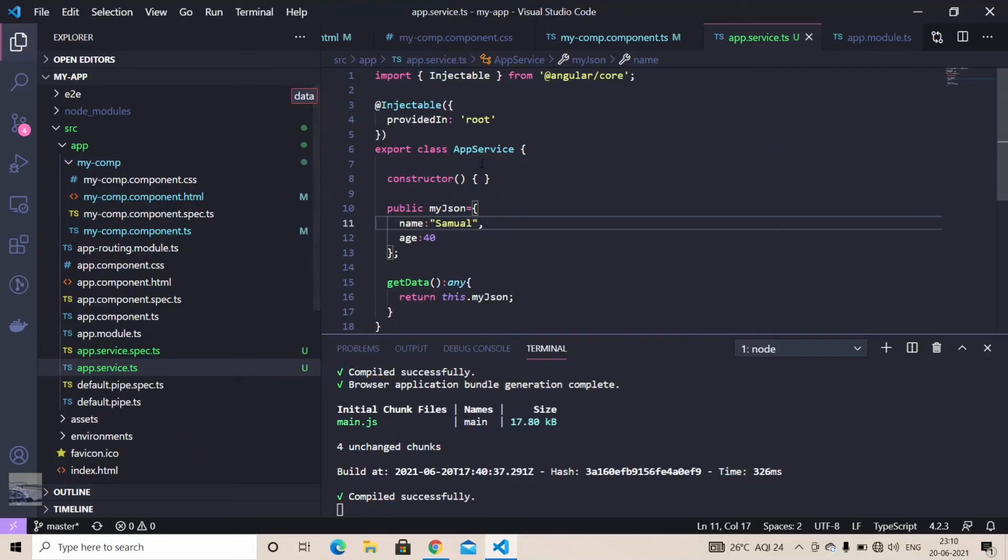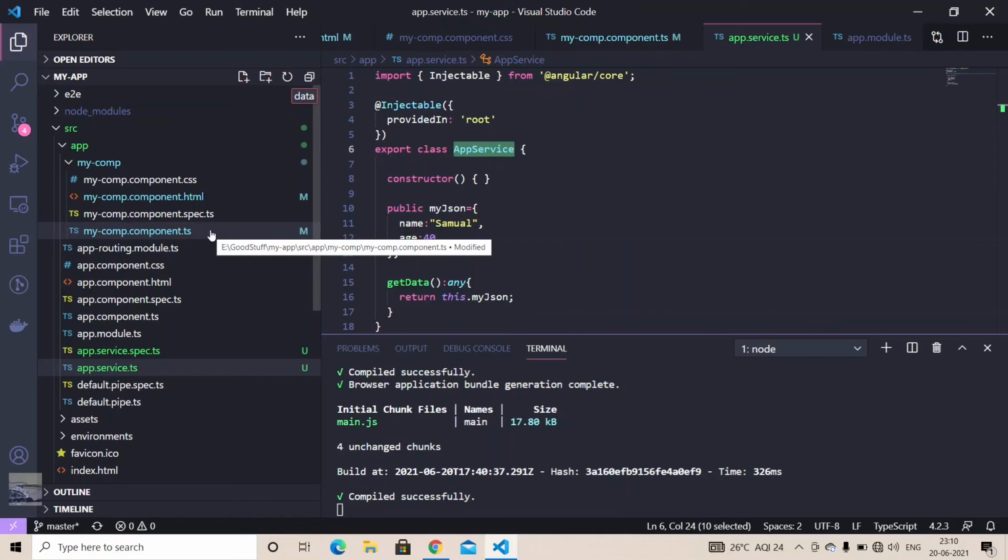So this particular service is used and helpful in our components to share and post any particular data to our data access layer. In this tutorial, we have focused on a simple JSON. In the next tutorial, we'll be focusing on calling a real HTTP API.